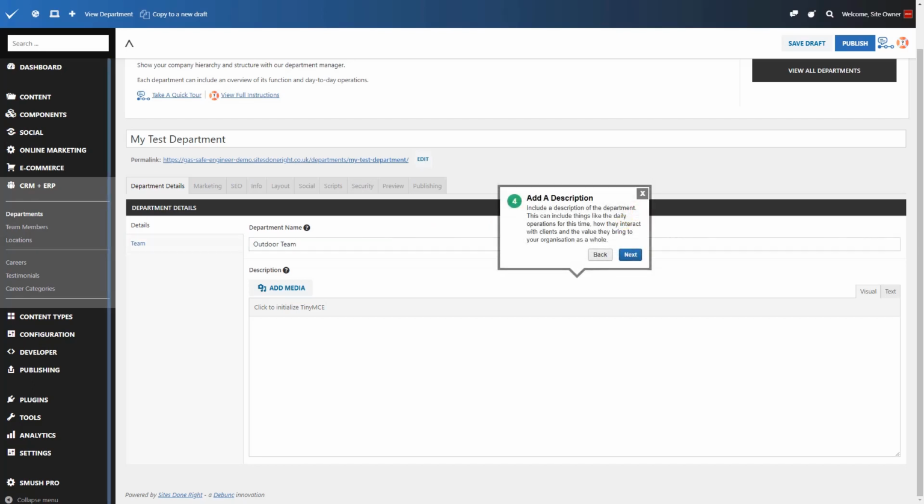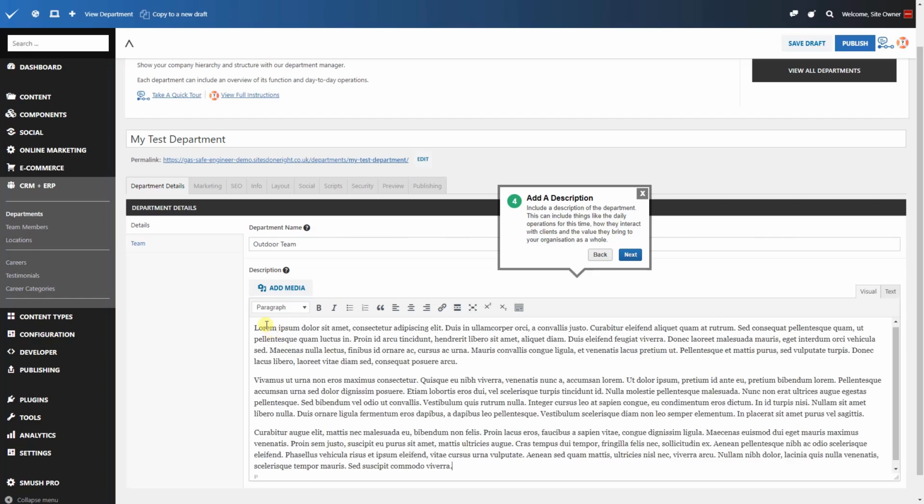Next up, you can add a description for this department. We'd normally recommend including some text around the operations of the department, maybe how they interact with your clients, and most importantly, the value they bring to your business as a whole. So I'll go and grab some text and put this in place for the description.